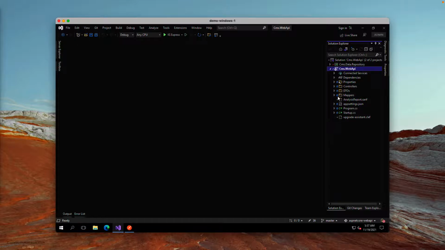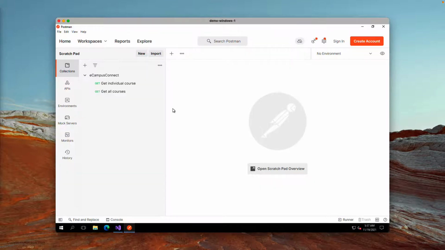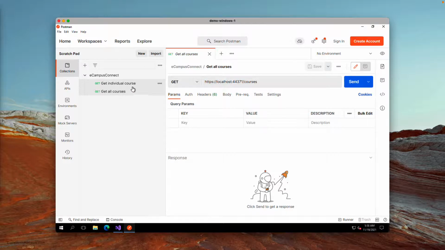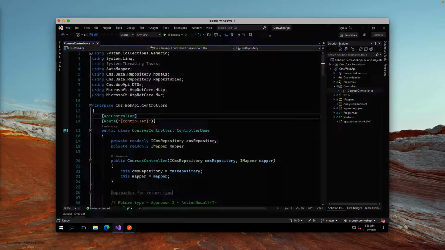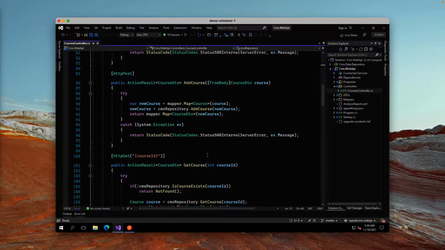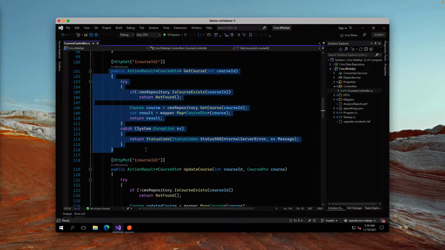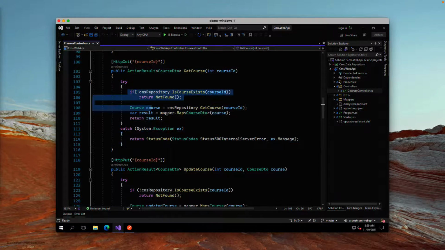Let's go and have the controller. This contains the default implementations. And here I have got the Postman with the same set of APIs, get all courses as well as get individual courses. Let's open the CoursesController.cs and then navigate to the GetCourse method that triggers whenever a get request is sent for an individual course. The implementation is the same as we saw in Visual Studio Code.